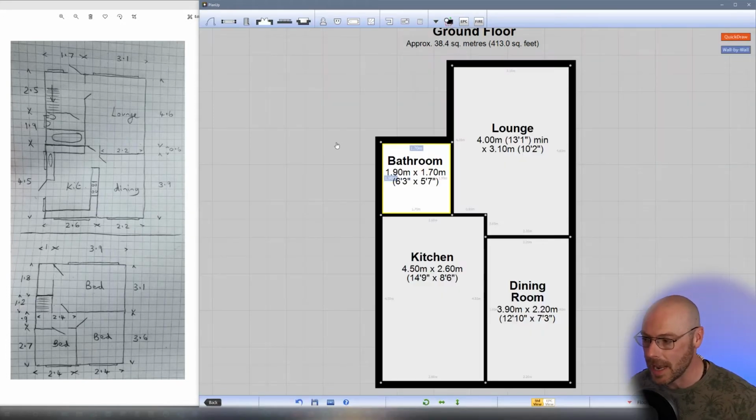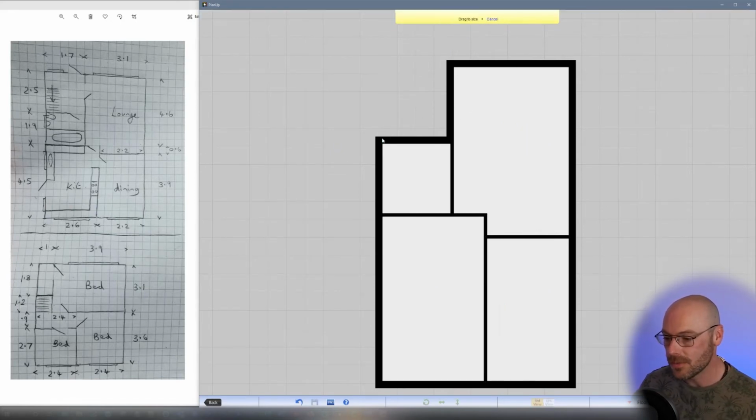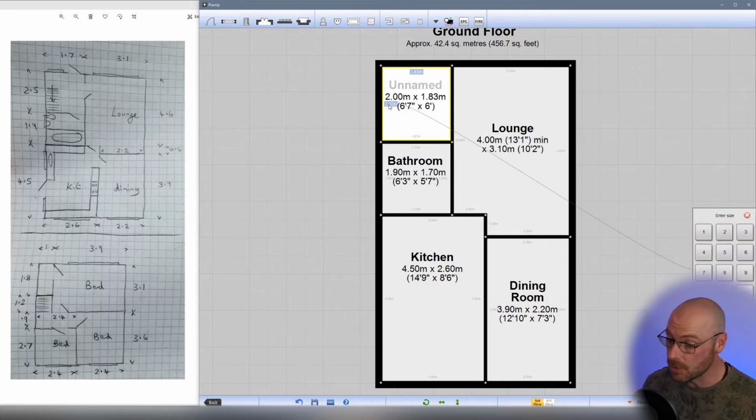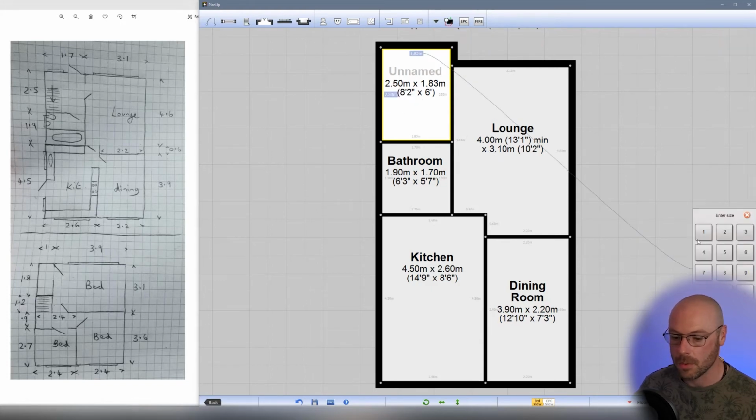And now let's create our final room downstairs. We're going to use Quickdraw. I'm going to tap on Quickdraw and fill that little area by using tap, hold and drag. Now we can enter our measurements by tapping on the blue boxes, just as we did when we created the lounge. This measurement is going to be 2.5, and this measurement is going to be 1.7.